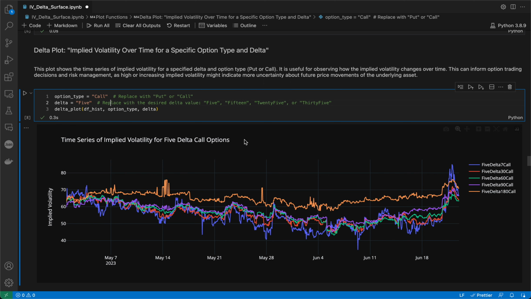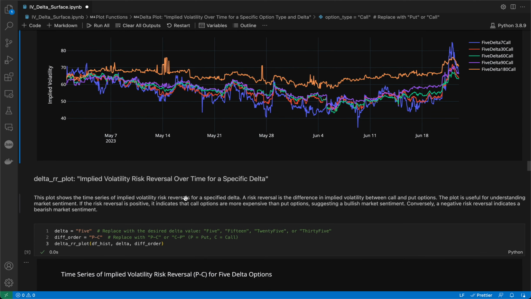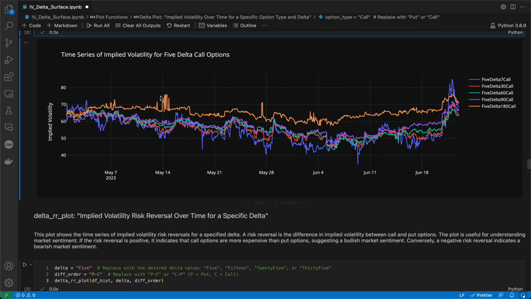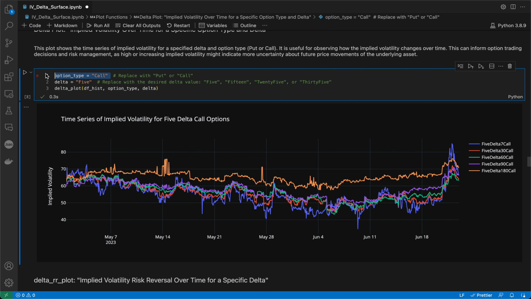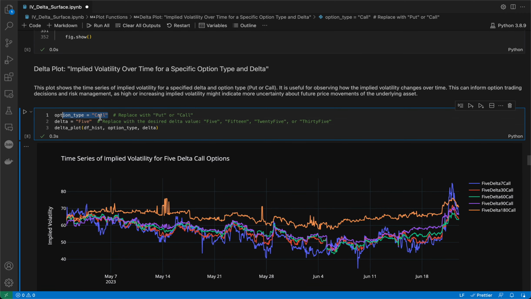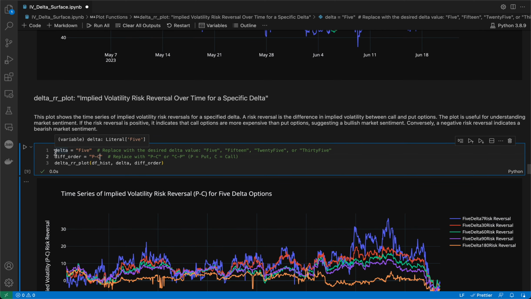And then you can read more descriptions on it if you'd like to answer your questions about it and potentially use it for your own analysis. Looking at this next plot, we're going to be talking about the delta risk reward plot, which is the implied volatility risk reversal over time for a specific delta. So similar to what we had before, you can specifically mention if you want call or put. Instead of specifically mentioning a call or put, you can choose whether you want to do a put minus a call or a call minus a put, but you can still pre-select the delta just like the one before.